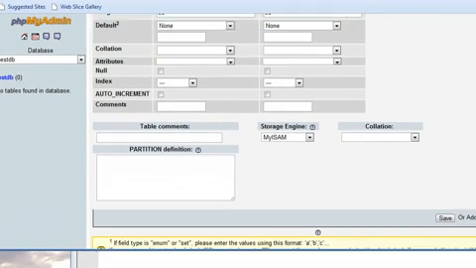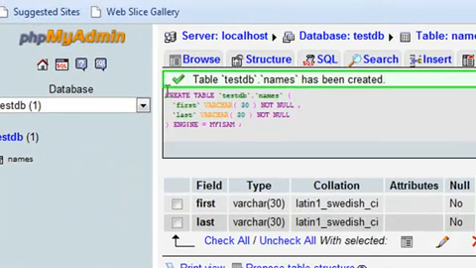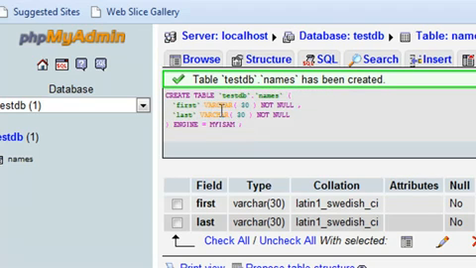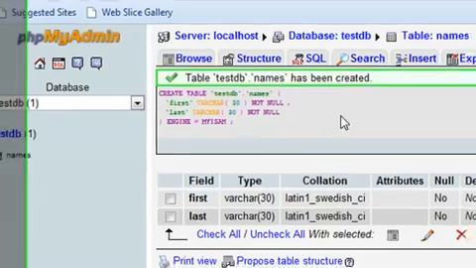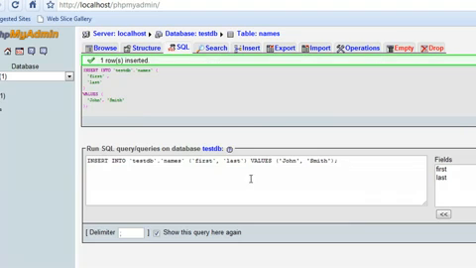And I'm just going to scroll down. We're going to say save. There we go. Alright, so I created my table and I created these 2 fields. I'm going to go to insert now and I'll put some data into those fields. So I'm going to say value first. Let's do John Smith, and I'm going to say go. So I just inserted that row into there.